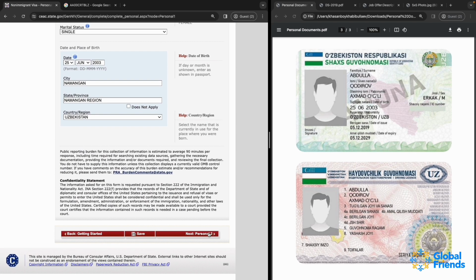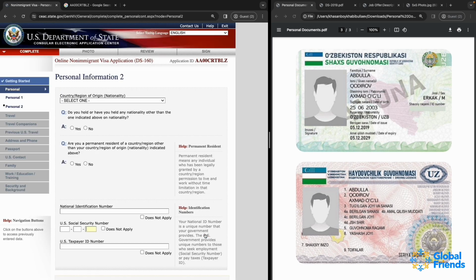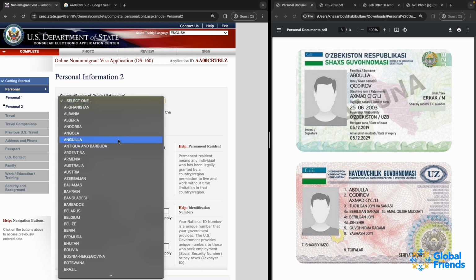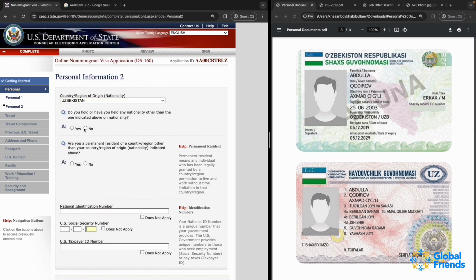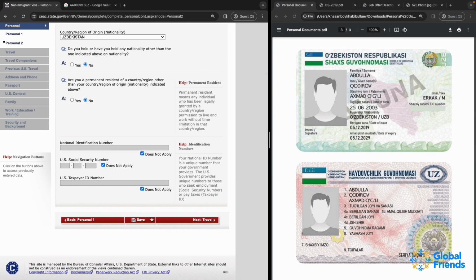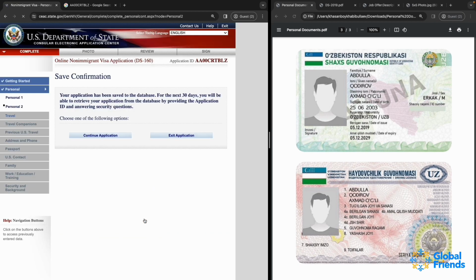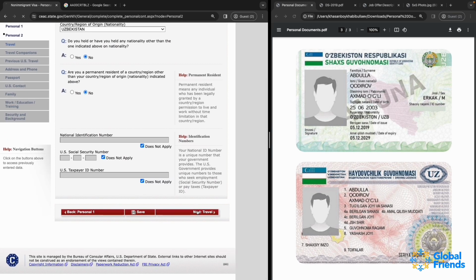Because we could not save the second page, we have to insert all this information again. So it's does not apply, does not apply, does not apply. If you have these numbers, please provide them. Hit save, continue application, next.